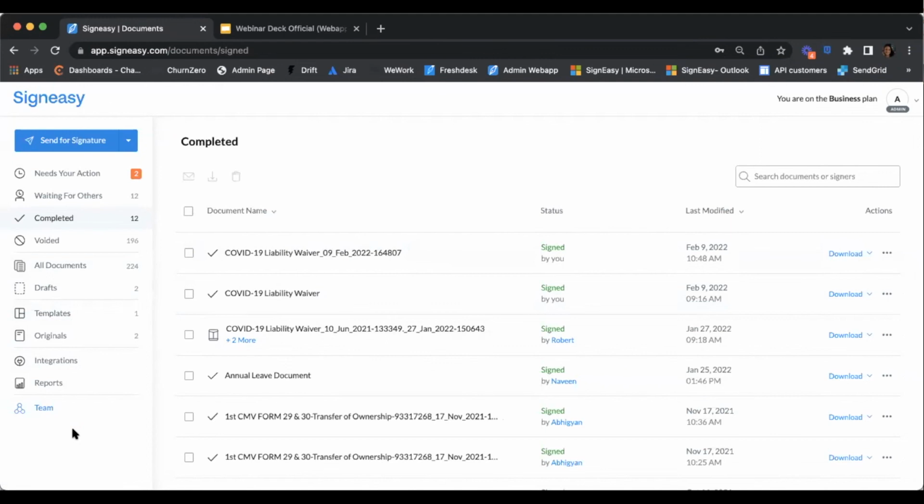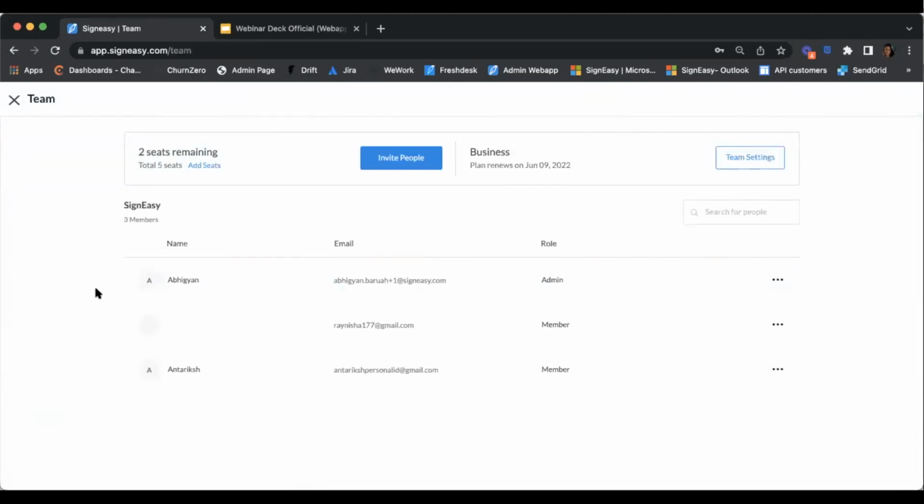For the last part of this webinar, I want to touch on some of the admin controls that we have. So, if you're an admin, you may have noticed this team feature. If you click on the team tab, you can come over here to manage your team and manage your licenses. This is where you can see how many seats you still have remaining to use up.